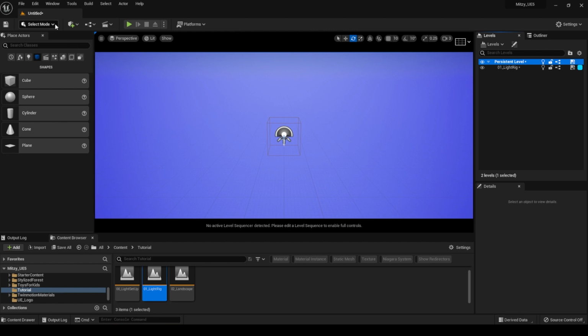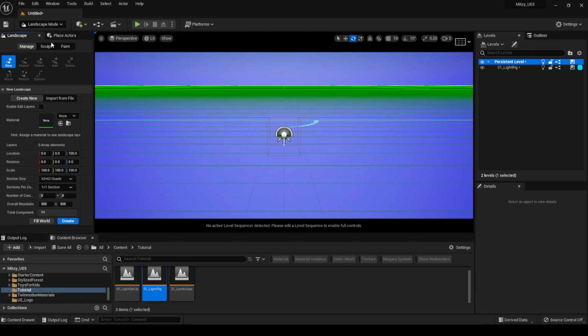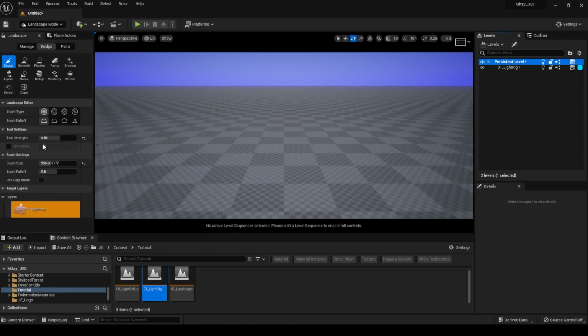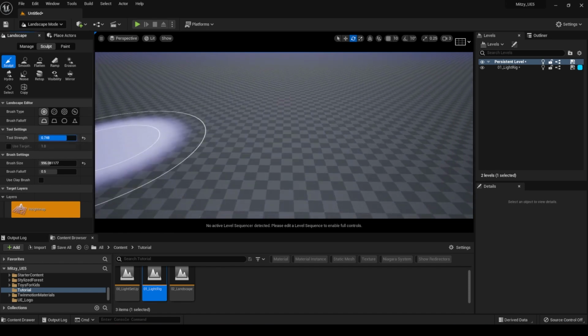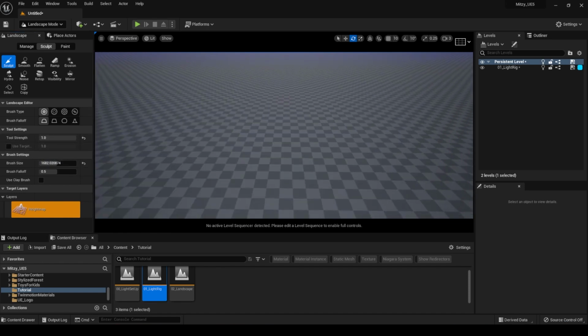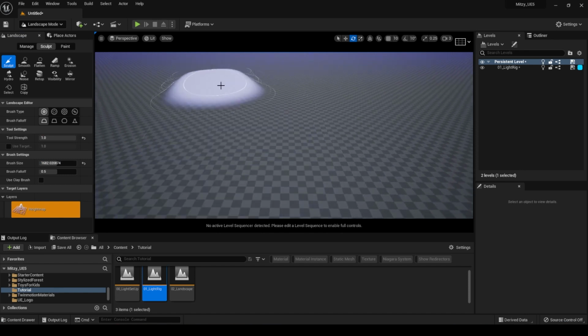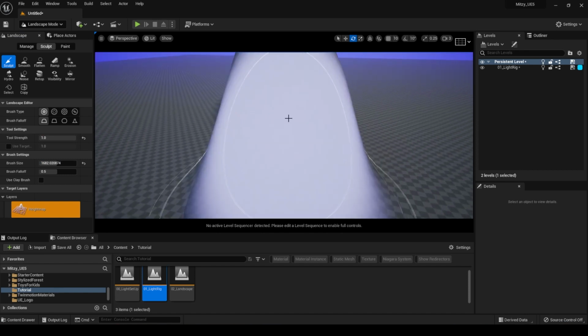And what we're going to do is we're going to switch to landscape mode. And we are actually going to start setting up what we need to build our landscape. I do leave these as the default settings. They worked for me, so we'll do that. And then once you do that, you do have some sculpting tools here. So I just used the default sculpt. I made, I think, my tool strength a little stronger, the brush size. And you can kind of just start sculpting.